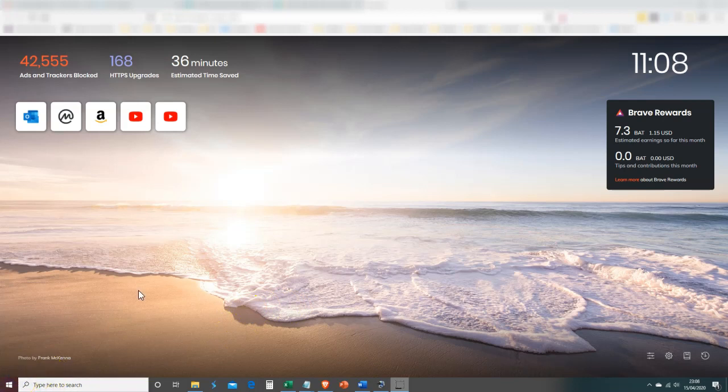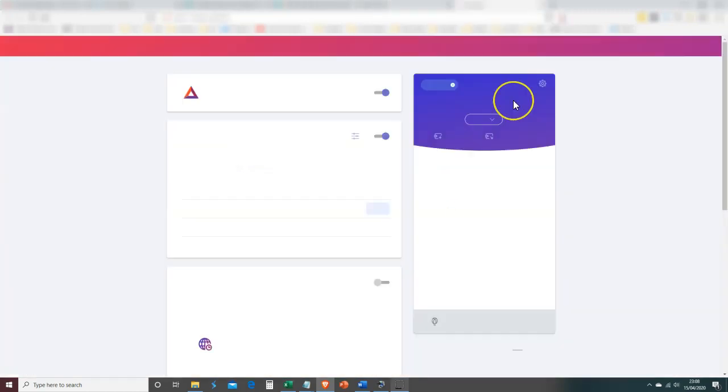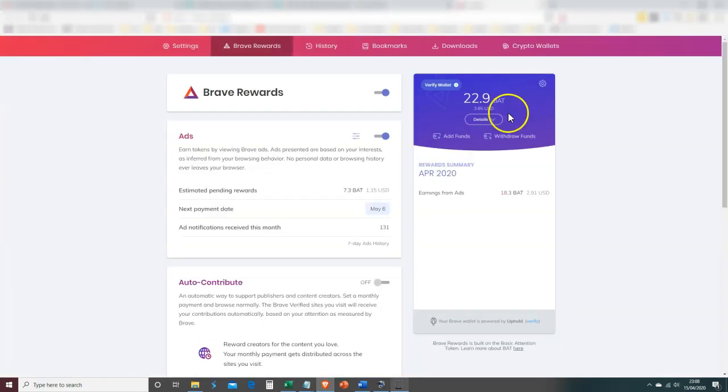So what we are going to do first is open a brand new tab on the Brave browser and then click on the triangle on the address bar. This will take you to this box, which just gives you an overview of how many rewards you have earned. We now need to click on the rewards settings, and that will take us to the Brave rewards screen.